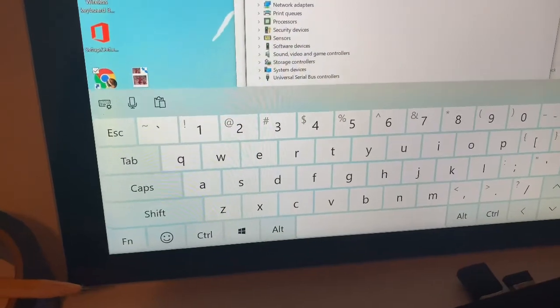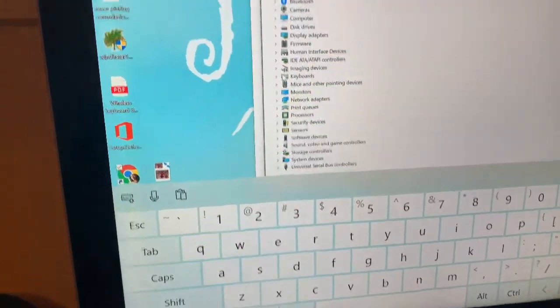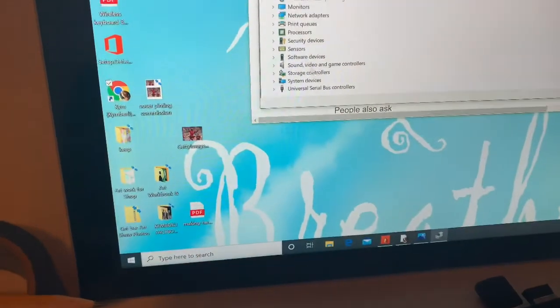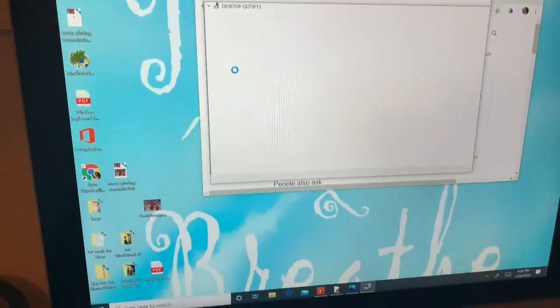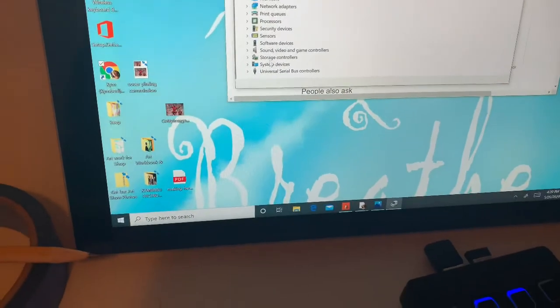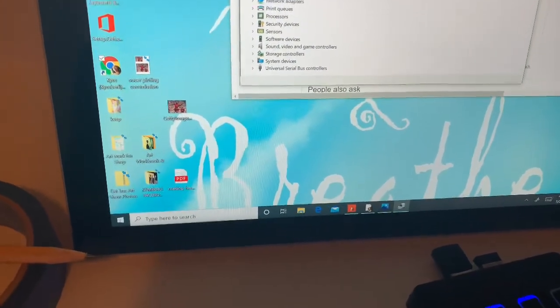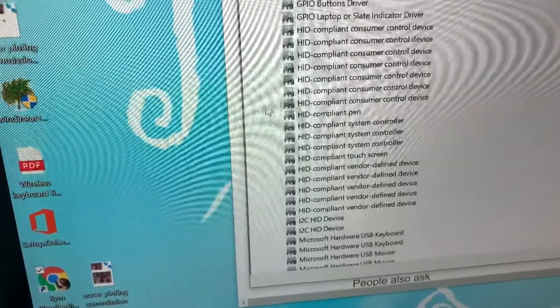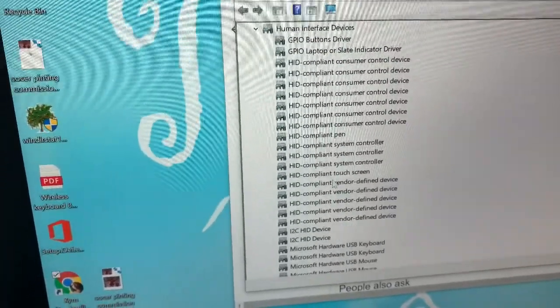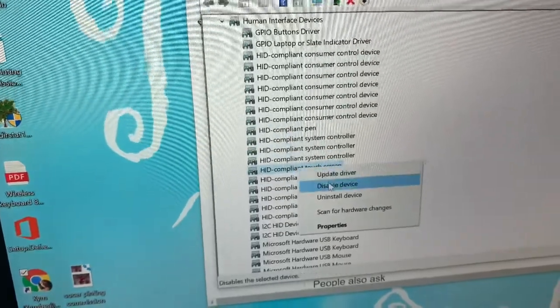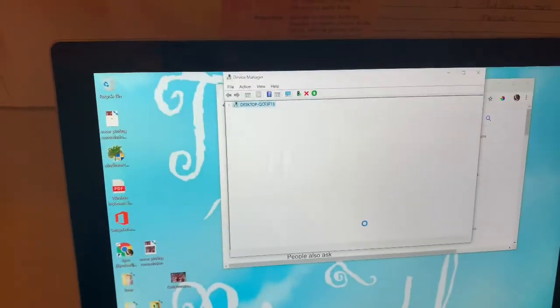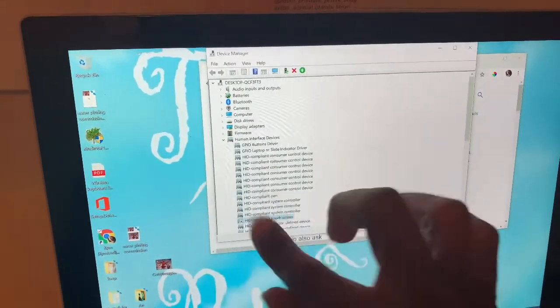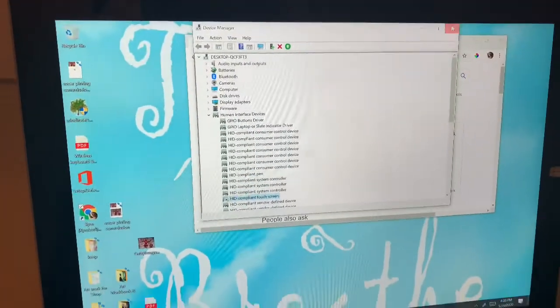Right here, you're going to scroll down, and make sure before you disable it that your keyboard and mouse are plugged in. So anyway, I'm going to go down to Human Interface, right here. Click on that. You're going to go down to touchscreen, right click, disable device. It's going to ask if you want to, and you're going to say yes. Now nothing's happening. Okay, so that's basically it.